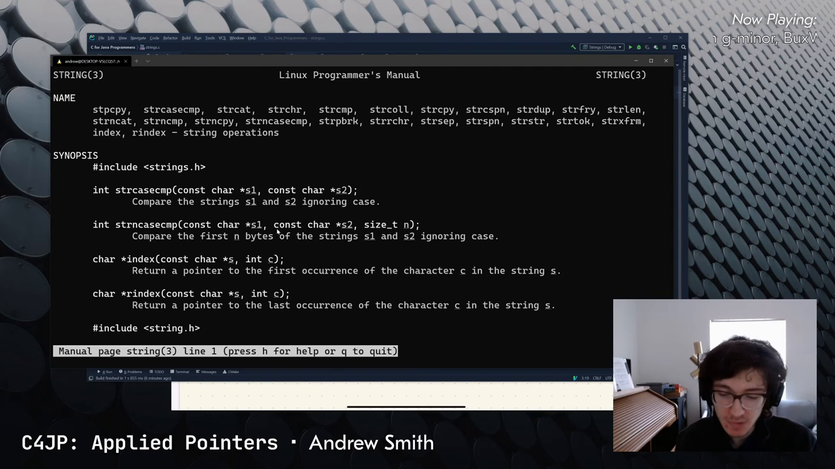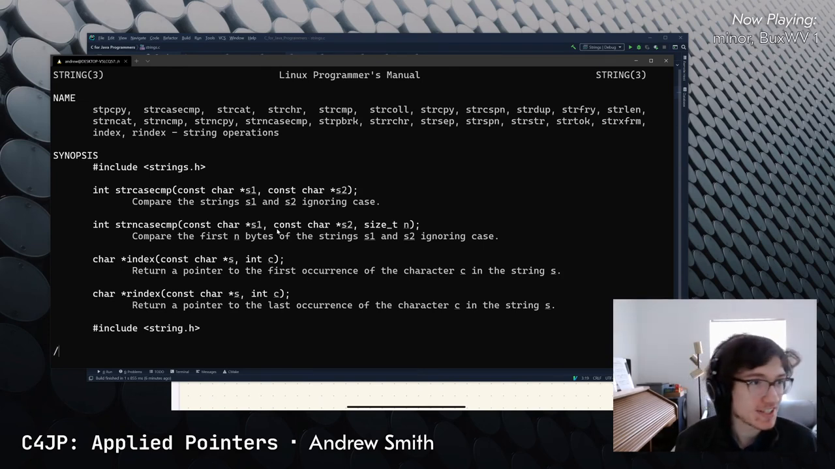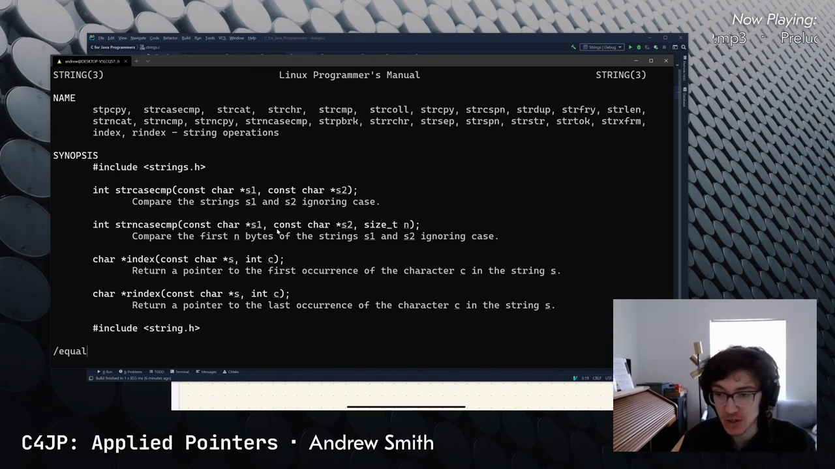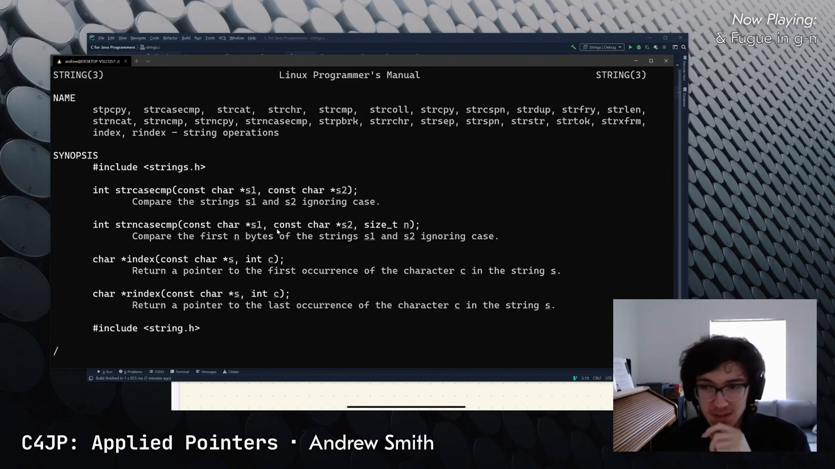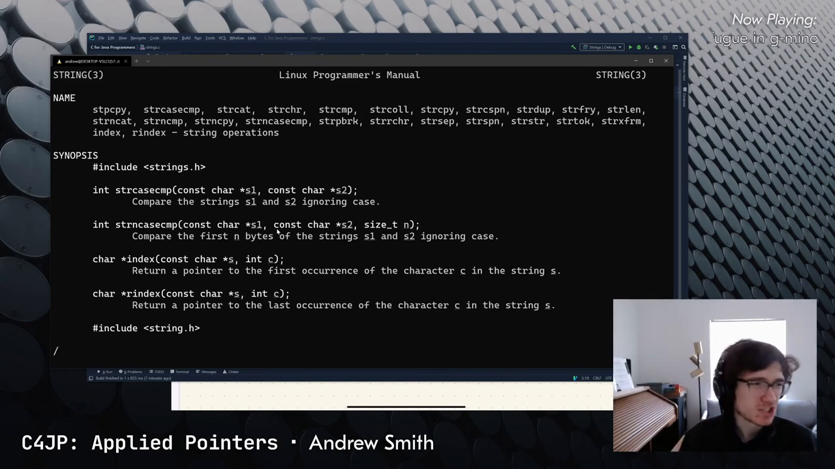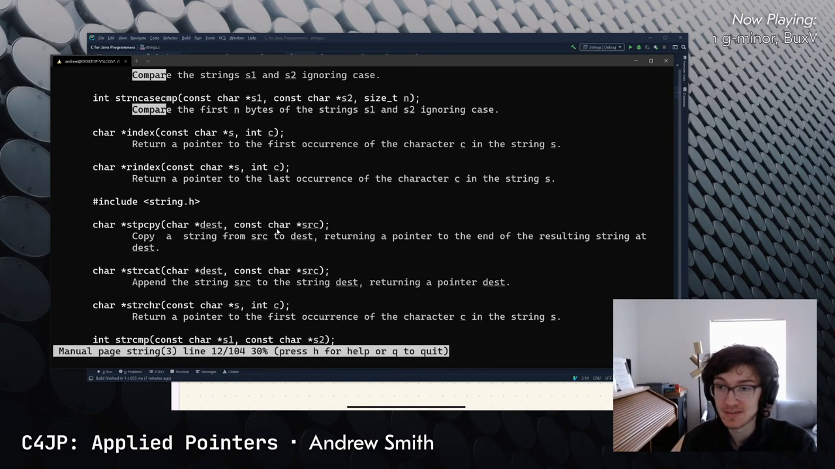Well, the first thing, I'm trying to determine if two strings are equal. So let's say that I want to search for equal. And the way that I do that on a man page, because man pages use vi navigation, is I type slash and then the thing I'm looking for, and then I hit enter. Okay, and it said equal wasn't found in this man page. Well, that wasn't great, but equality is really just a type of comparison. So what if I look for comparison instead?